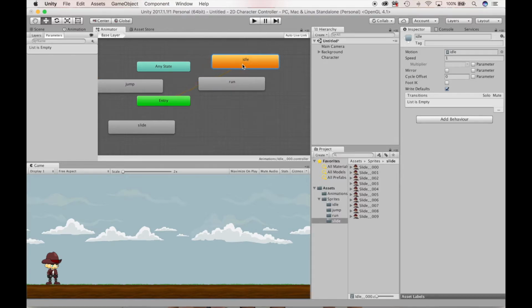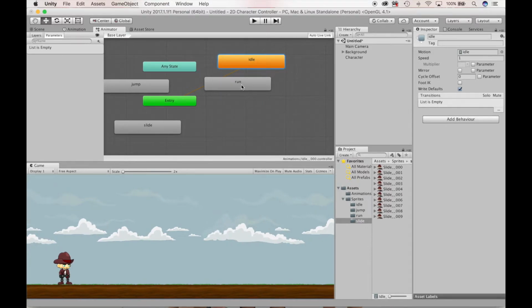What do you want to do if the user presses one of the arrow buttons to the left or to the right? Well, then you're going to want to go into a run state. So we want to go from here to here if the user presses one of the left or right arrow keys. All right. Well, if that's the case, what are we going to do? How are we going to transition from here to here? Well, first of all, let's do this.